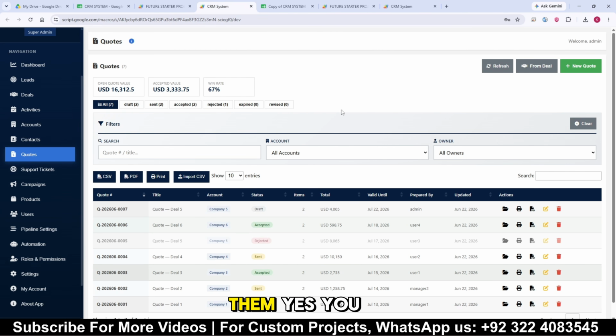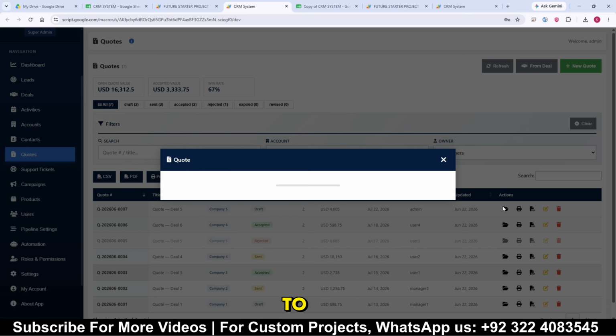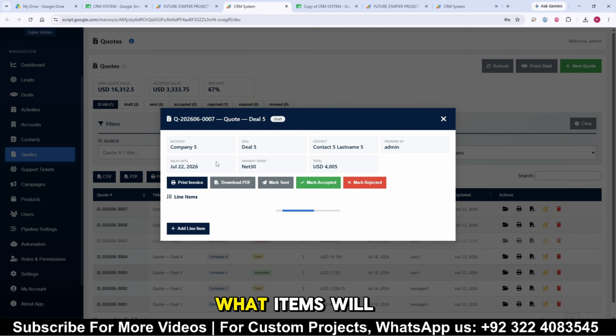Okay, you understand? Yes, you understand. And if you want to open the deal, you just simply click on this here and check what items will appear here.